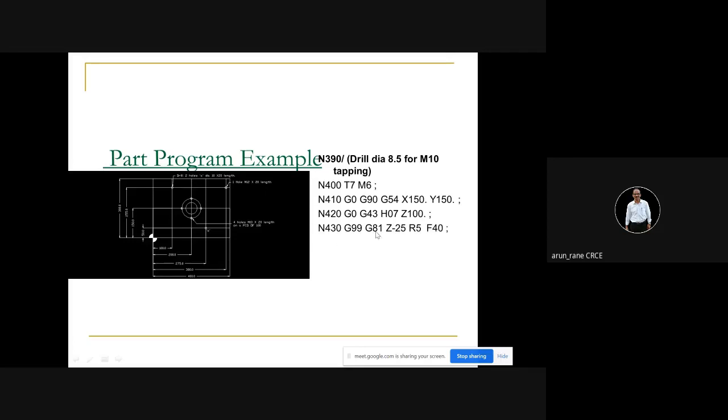Okay, so G90. Now since we have used G99, that means we will retract it to 5 mm only, because now the drill is rotating right here, isn't it? Then the clamps are here. Since the clamps were here, that time we were using G98. That is, we were retracting the tool above 50 mm.